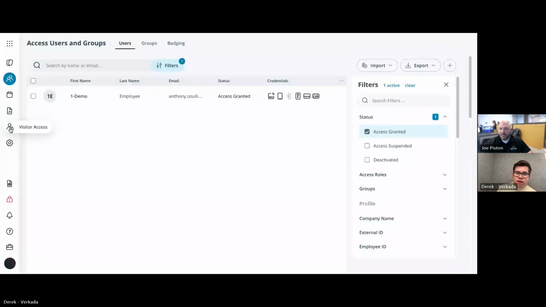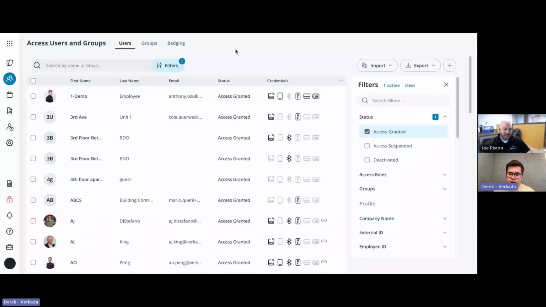Excellent. Any other questions on the access control side or anything in particular?